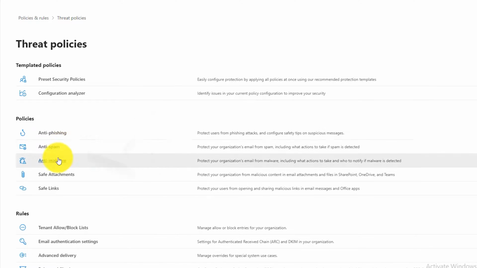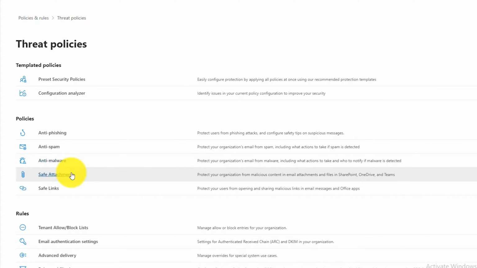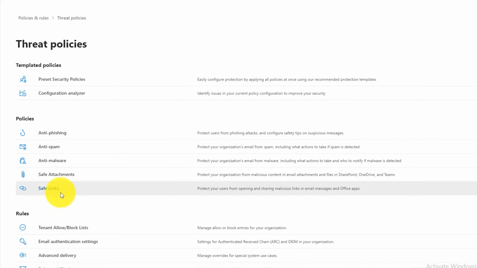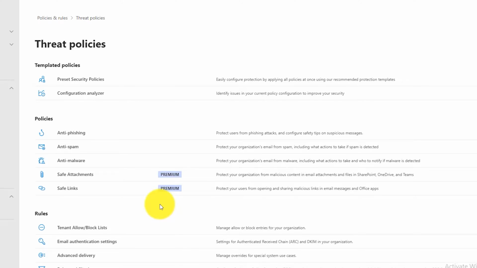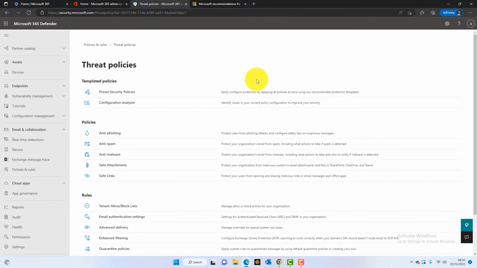So the anti-phishing, the anti-spam and the anti-malware, they're all included with the Exchange Online Protection. So that's what you get with every Microsoft 365 mailbox. We've also got some safe attachments and some safe links. Now these are premium features of Defender for Office 365. If I just compare this admin portal to one of our customers' admin portals who doesn't have Defender for Office 365 licensing, you can see it says next to these features premium. So if you see anything like this, it means you've not got the correct licensing for Defender for Office 365. So we'll minimize that and go back to our main portal.